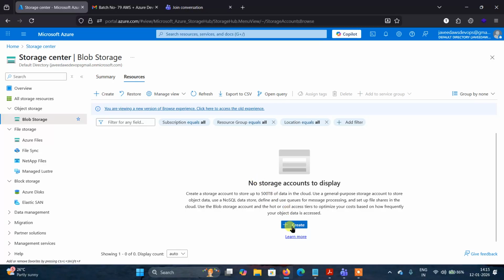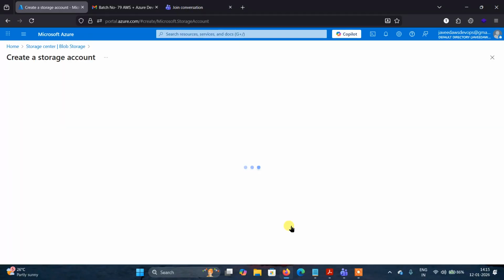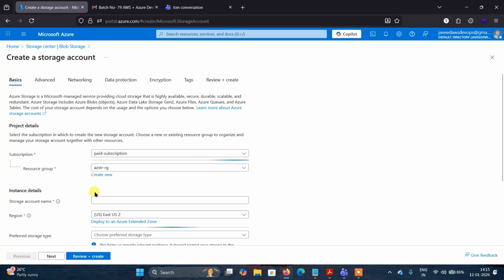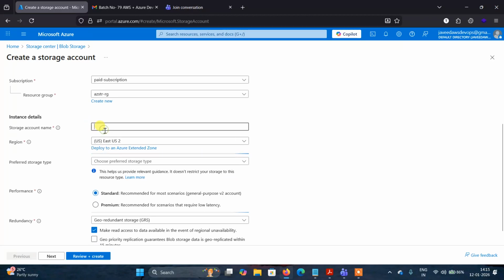So when you click on create here, the resource group is automatically picked up. Here just give the storage account name. You can give any name, but it should be globally unique. I'm just giving the name as Azure Javed STG.